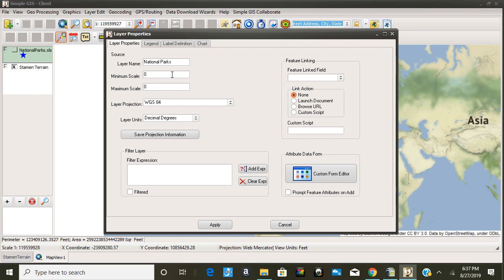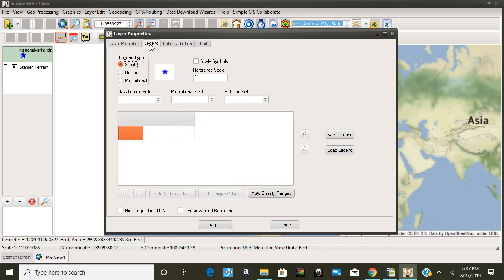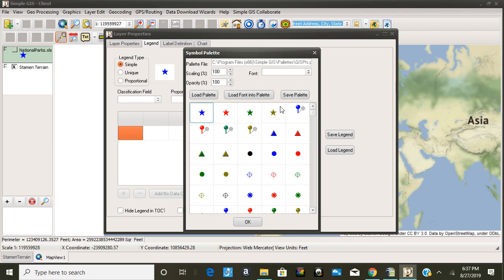And then I'm also going to change the legend. So I'm going to go from my Layer Properties tab to my Legend tab. And right now my legend type is just a simple legend, which means it wants to use the same symbol for all the features. But I want to change this. But the first thing I'm going to do is change my symbol. So right now, as the simple legend type, it has a single symbol, which is just this blue star by default. And I'm going to change this by double clicking on the symbol, and I'm going to choose one of these pen symbols. So I'm going to choose this red pen. So I'm just going to select it from my palette and click OK.